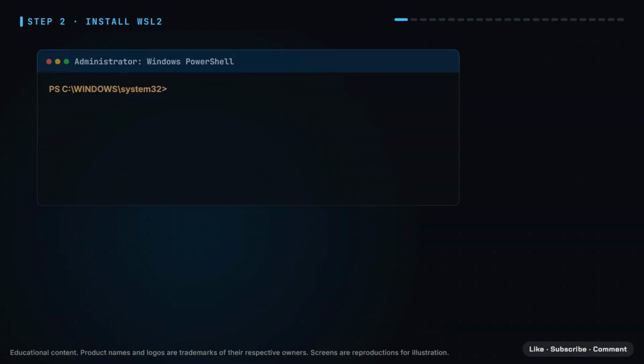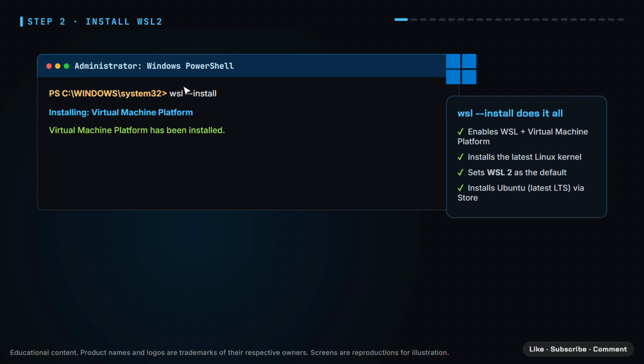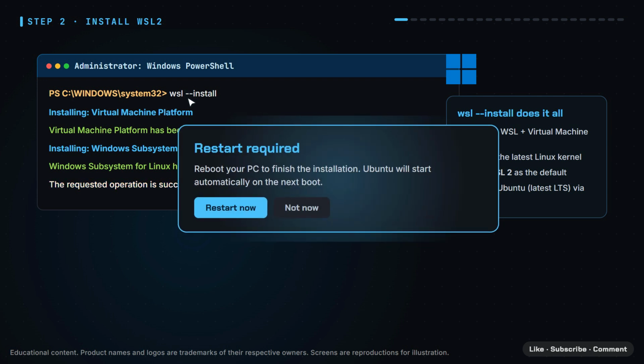Now install WSL. Open PowerShell as administrator and run wsl --install. One command enables the virtual machine platform, installs the Linux kernel, sets WSL2 as the default, and installs Ubuntu. The messages appear one by one, and then it asks for a restart. Reboot when it says so.